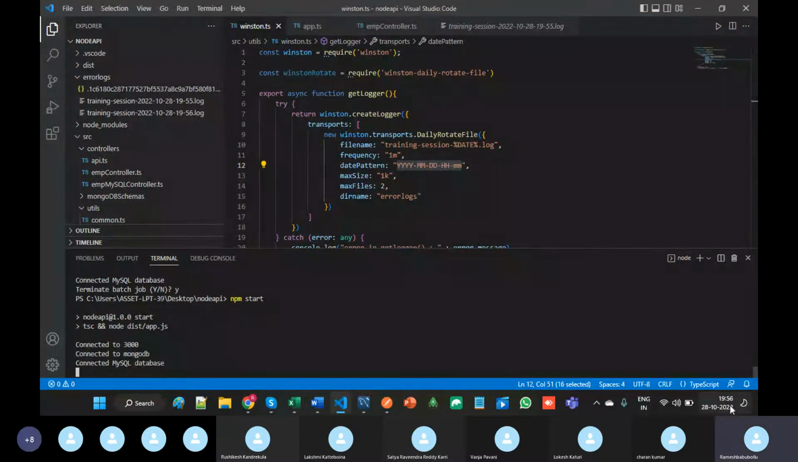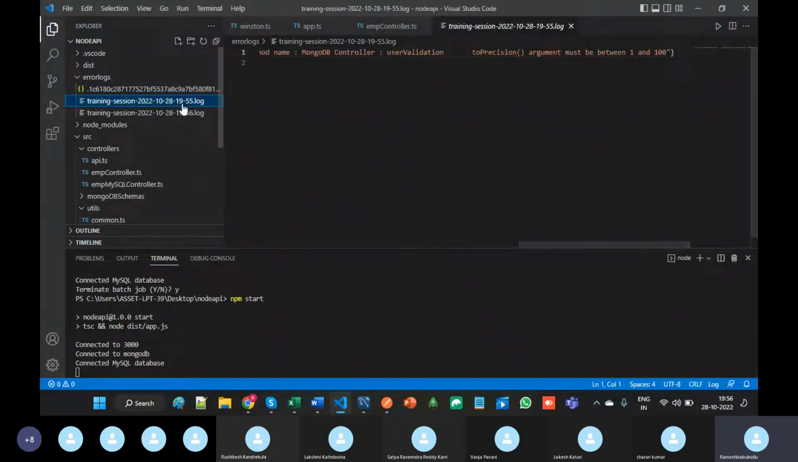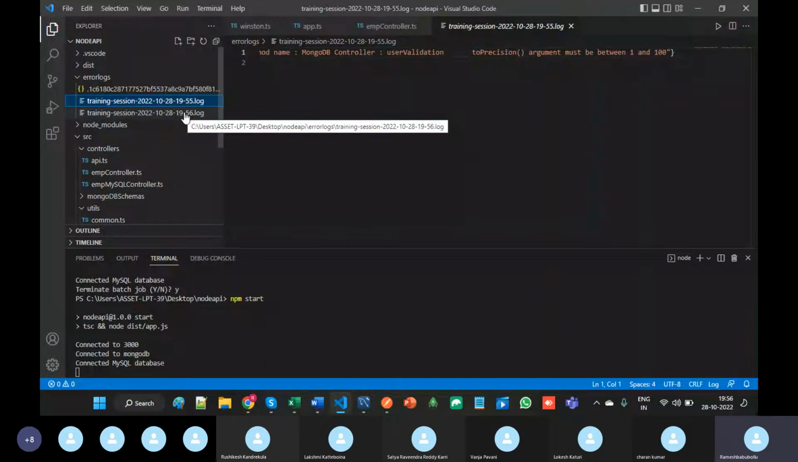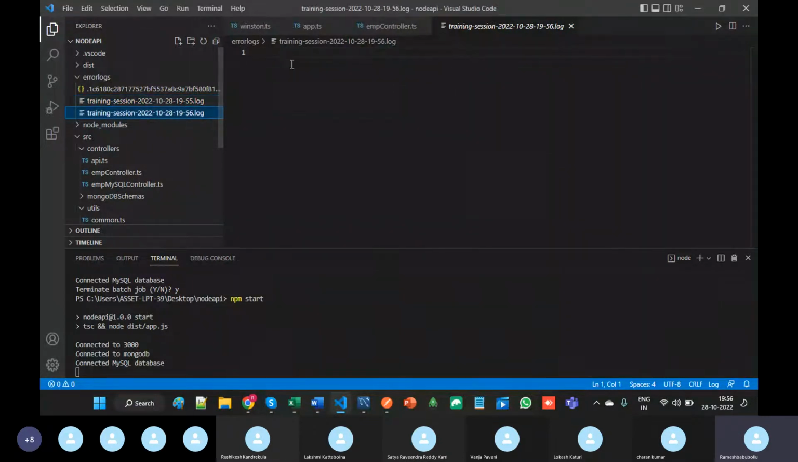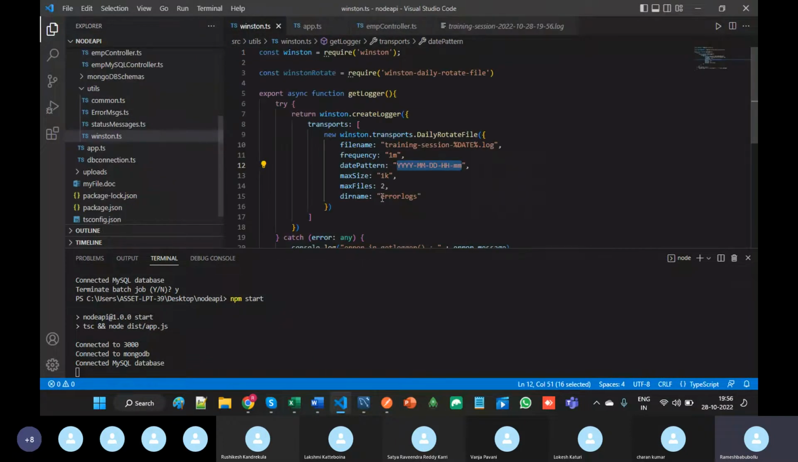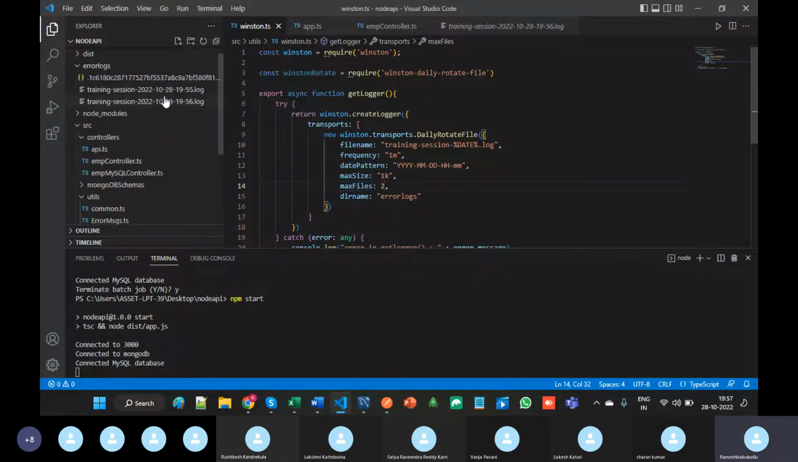If time becomes 7:57, then what will happen? The 55 file will be deleted. If time is 7:58, then the 56 file will be deleted. Why? In this winston.ts file, the maximum files that we have mentioned is 2. That's why the error logs folder will maintain only 2 files.